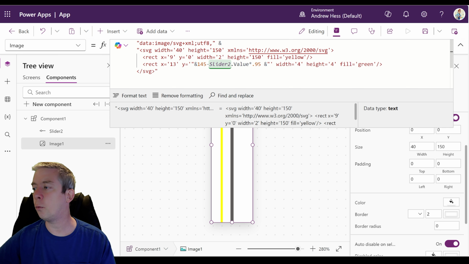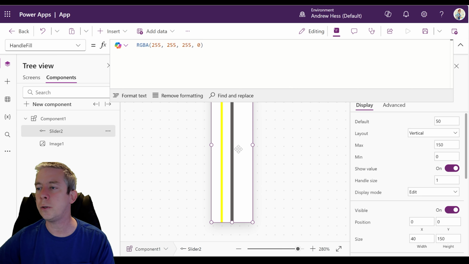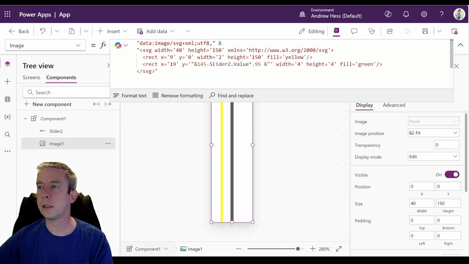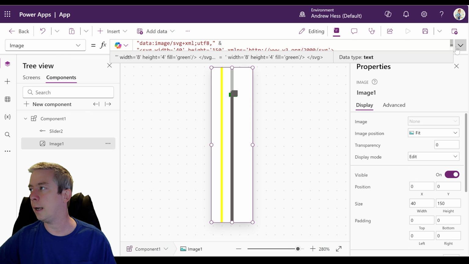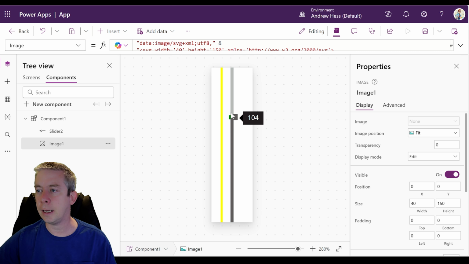Or actually, it's a width of 40, so it's probably like a 19. Let's see if I'm right here. So it's kind of like right there. Maybe 19 is a little too high too. So let's go to the image. So it's probably like a 17. Let's make the width a lot more. Let's make the width an 8 so we can really see that there.